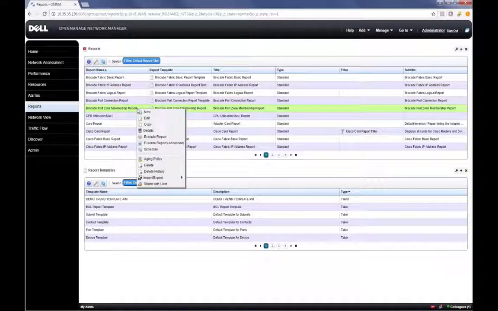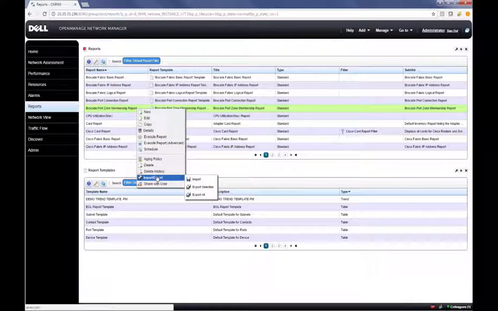Okay. And then you do have the ability, obviously, to delete the report itself. You can delete the history. We saw in the details panel, we accumulate that history. You can delete the history if you like, and you can also import and export reports that have been created in OpenManage. And then you also have the ability to share a report if you so choose to.